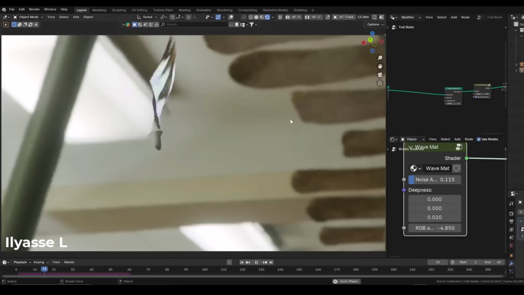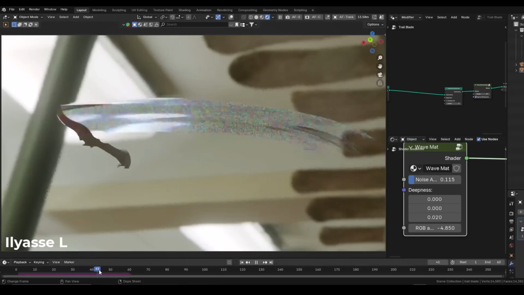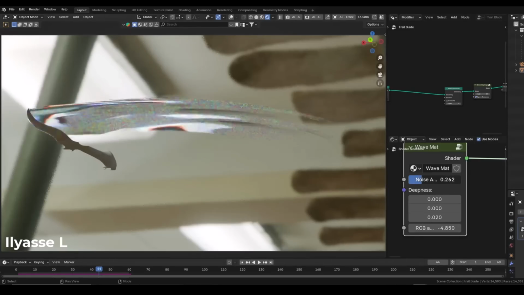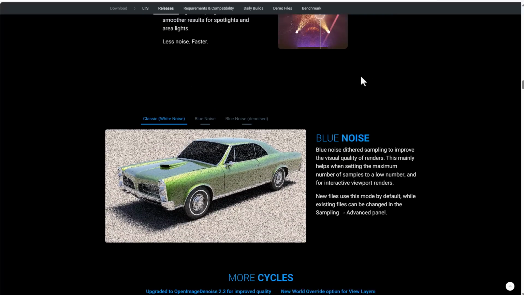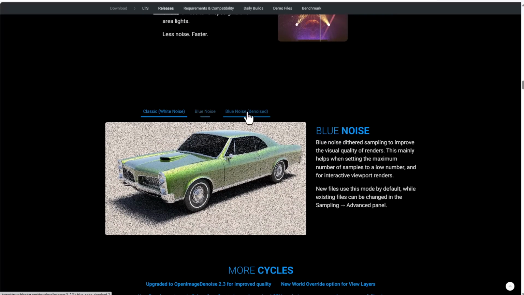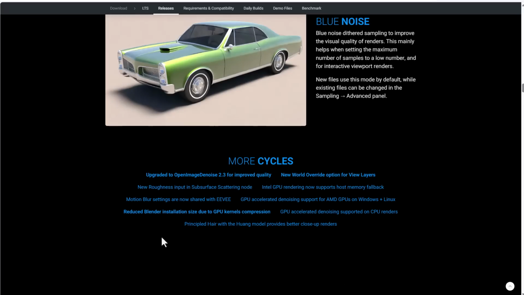Cycles now has a couple of interesting updates that deal with the Ray Portal BSDF, and also the Principled BSDF now supports physically accurate thin film interference. And in terms of volumes, Blender 4.2 now delivers improved volume light sampling and also a smoother result. There's also the blue noise denoiser, which you can also find here. So by default, this is what we get with the classic white noise, the blue noise, and also the blue noise denoiser. The Open Image Denoiser has been updated to Open Image Denoiser 2.3 for improved quality.